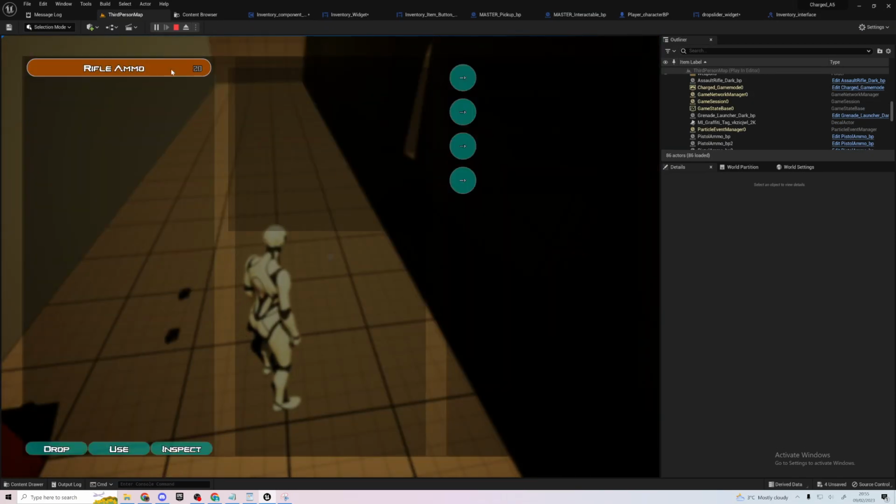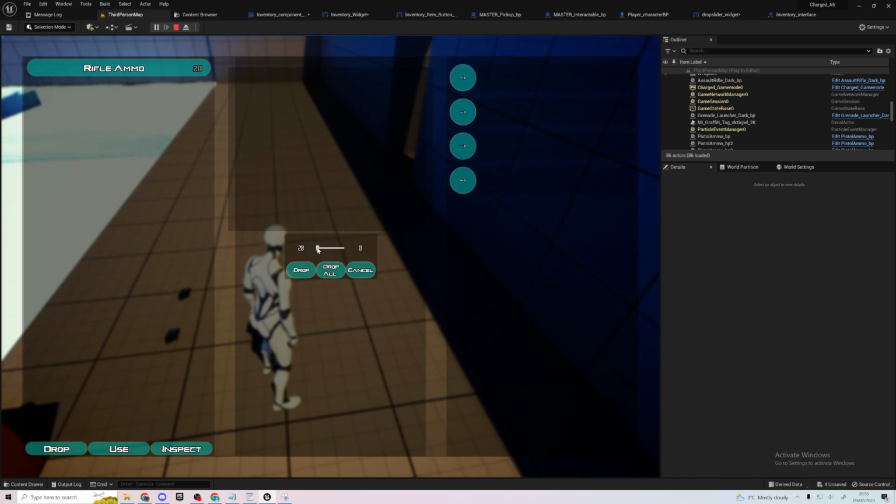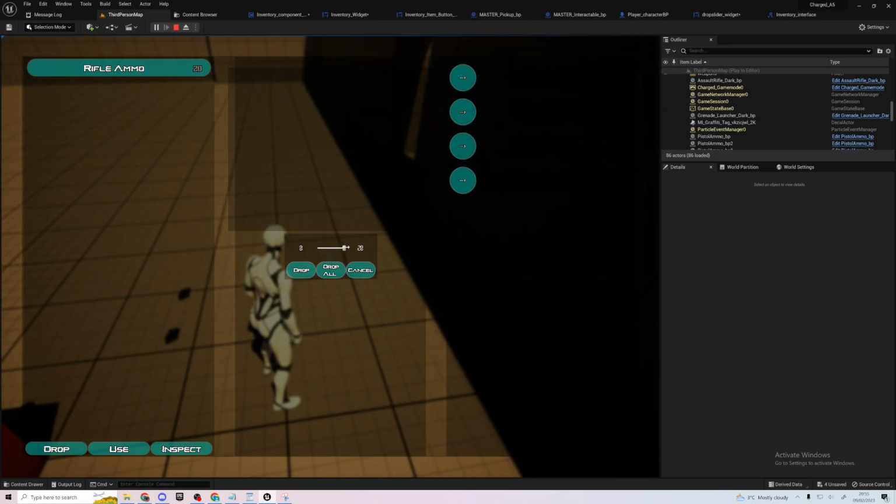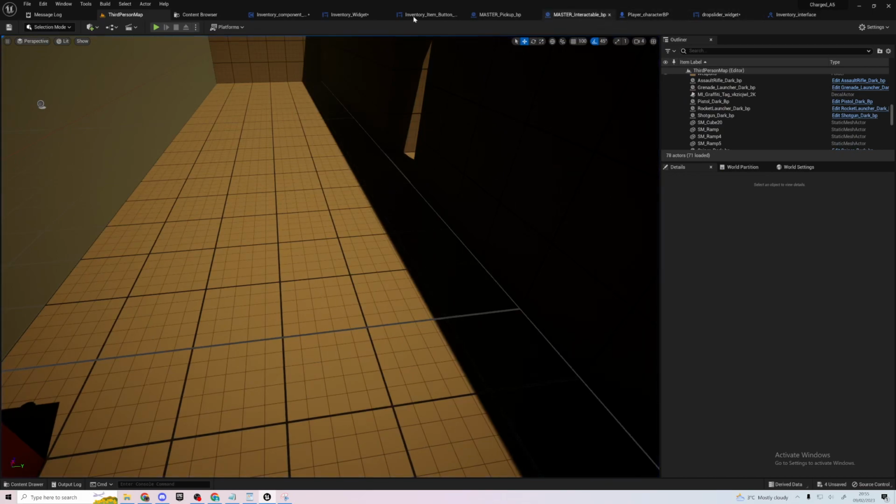So that. Yeah. Perfect. But now if I click drop, it's still not doing anything because we haven't done anything with that button.